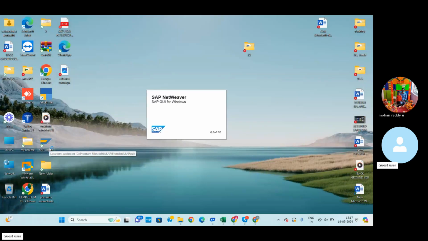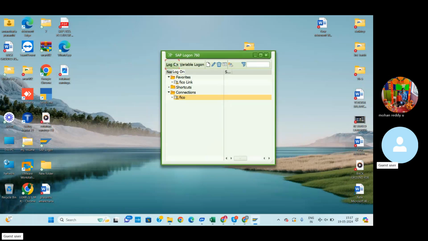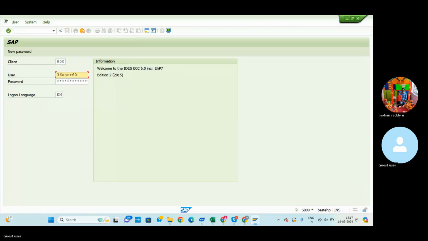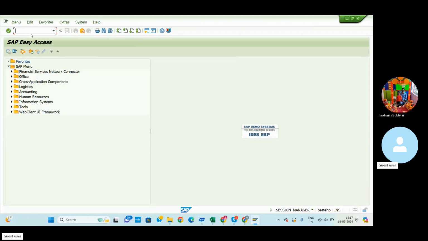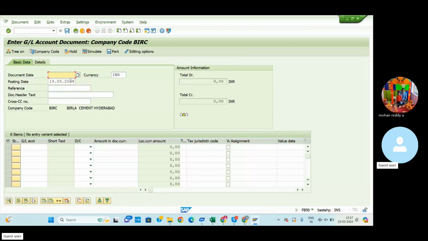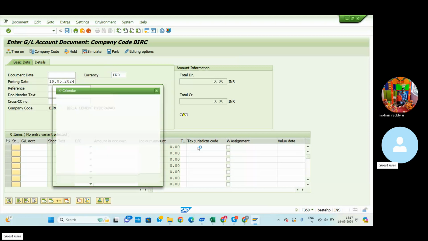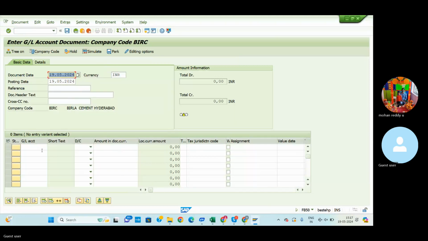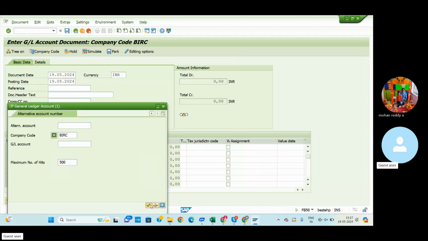go to SAP. Click on the login pad, user ID 1, 2, 3, 4. So here I'll explain. For example, we can enter FB50, the GL entry posting single screen. After filling in the complete information regarding this document, like date, I can select the date, the GL accounts, and the company code.